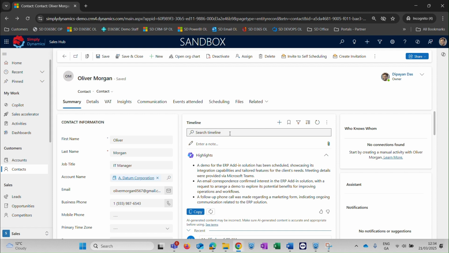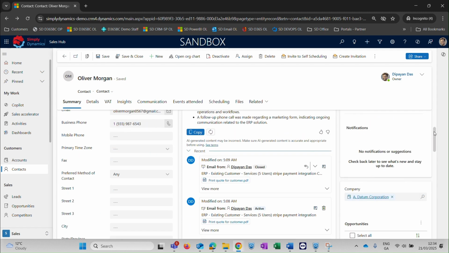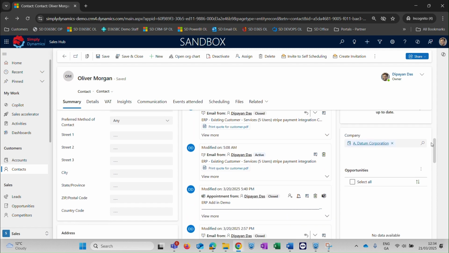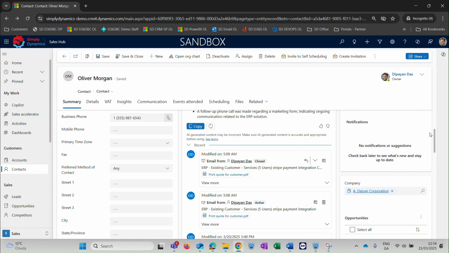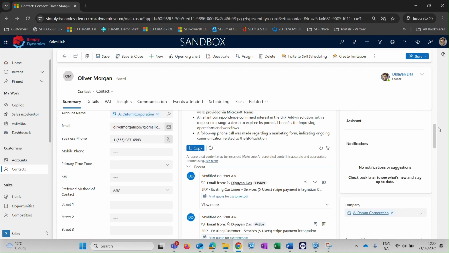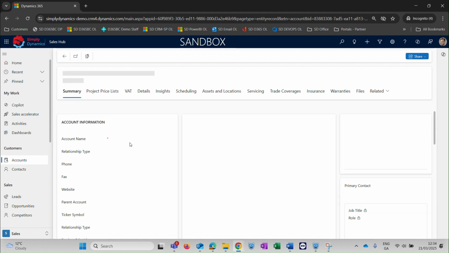We can see all the information related to his contact. I can see that Copilot has summarized all the key details associated with this contact, and I also can see all the emails that have been sent and received from the contact. So all related information will be available on the timeline, and we don't have any related opportunities. If we don't see any related opportunities or leads, we can always see them in the account.